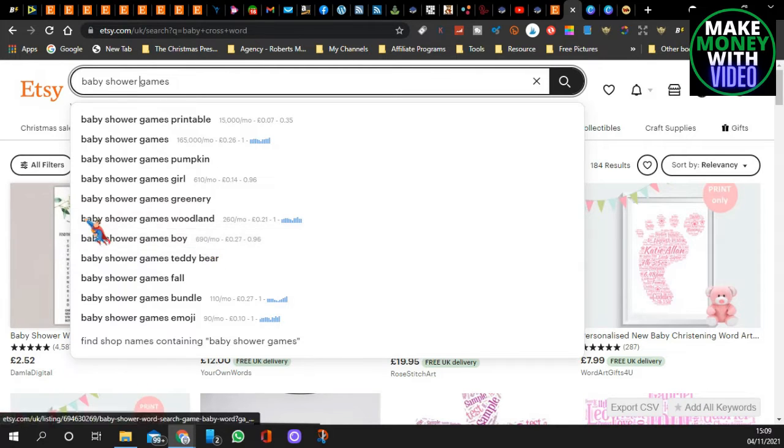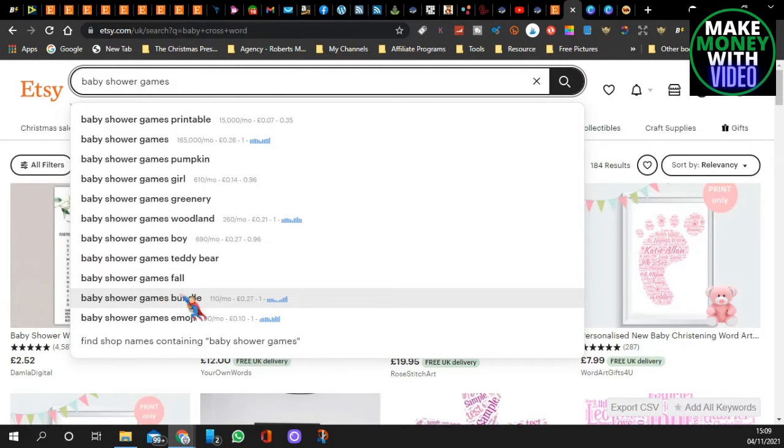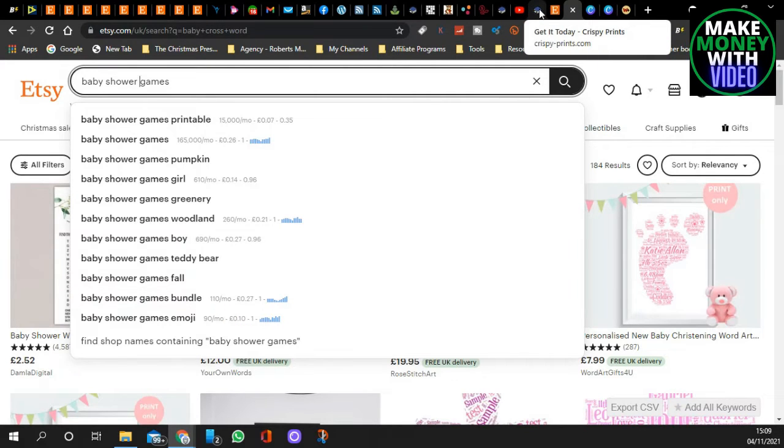Or you can do baby shower games woodland, and put a woodland picture in. Baby shower games bundle, now that's the one I like. A bundle, guys.